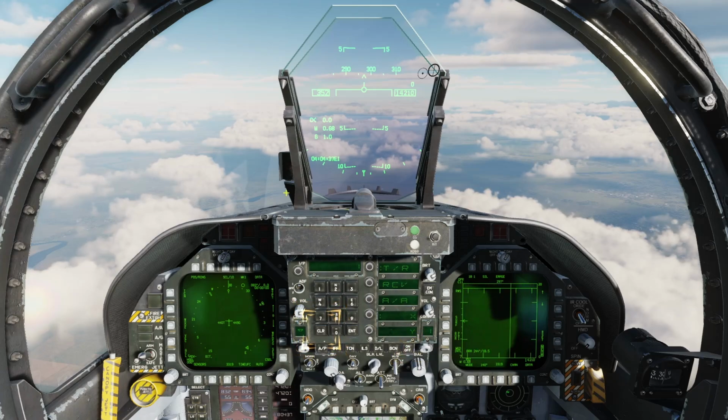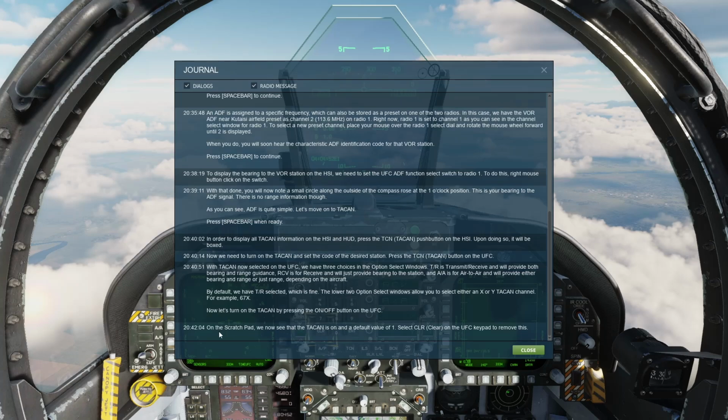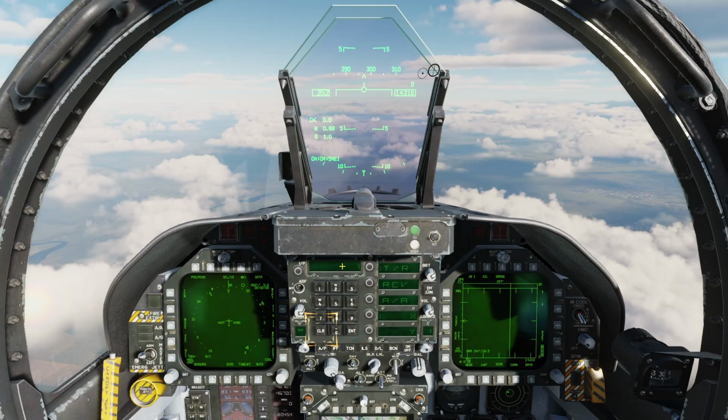On the scratch pad, we now see that the TACAN is on and a default value of 1. Select clear on the UFC keypad to remove this. It says something about the scratch pad. I'm not sure what that means. Let me look at the message history. Oh, okay. So I think this whole thing is the scratch pad. Select clear to remove this. So I guess this is like the scratch pad. Oh, okay. I think you can type things in here to do things. We haven't gotten to that point yet, but I think that's what you can do. So we can hit clear.